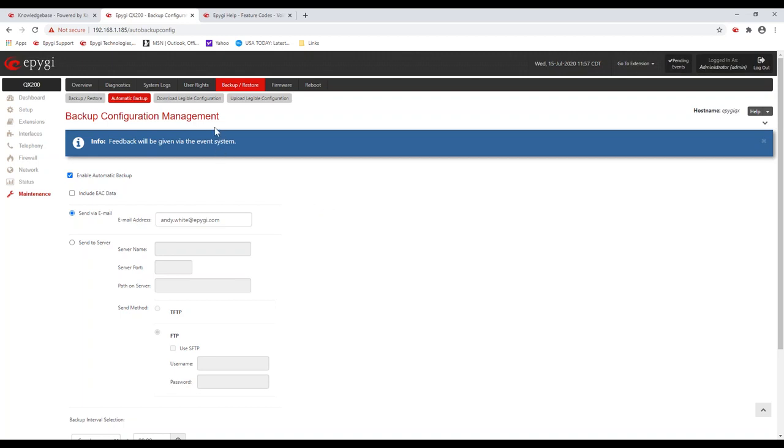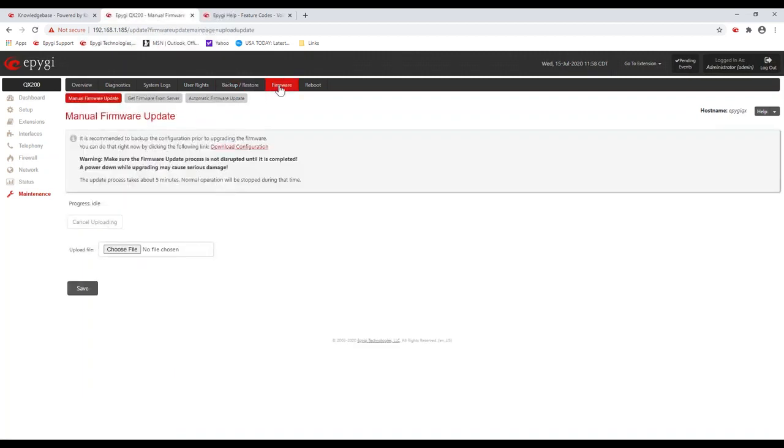All right, firmware update. You can get the firmware off our website, off the support portal, download it to your PC, keep it on your desktop, and then come in here and do a firmware update. Prior to doing the firmware update, you do want to save your config. That just makes common sense. Save your config prior to doing a software update.